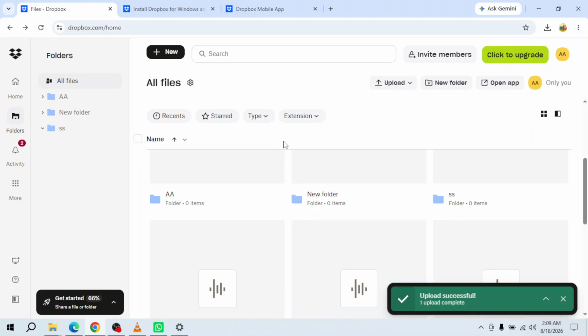And that's how you upload files to Dropbox. You can use the Upload button, drag and drop, or simply place files inside the desktop Dropbox folder. So choose whichever method fits your workflow and keep your files organized from the start.